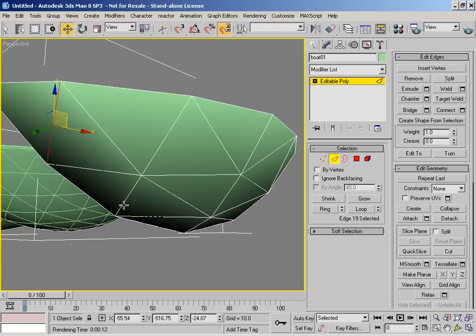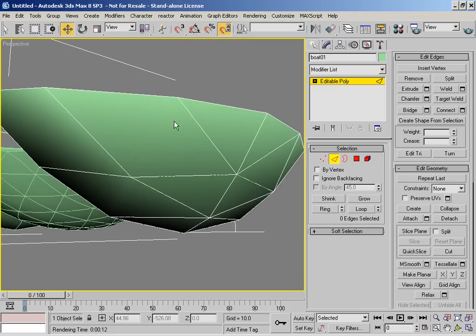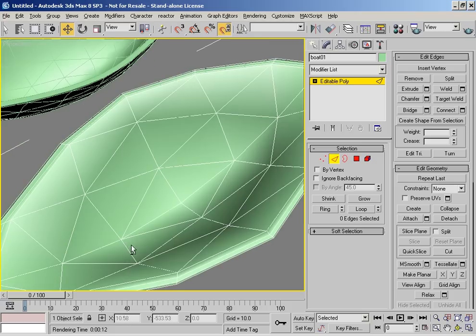So let's try and get rid of that one, and that one. By holding control and hitting backspace, we can just take them out. So we've now converted tries to quads. So if we mesh smooth that, this front end bit would be okay.